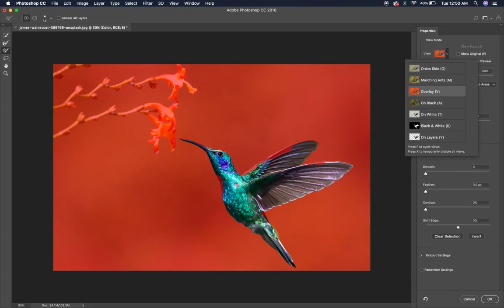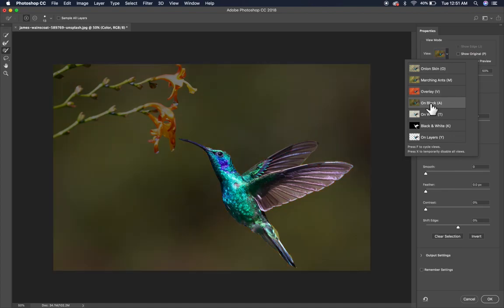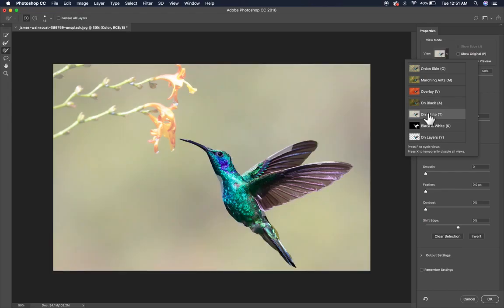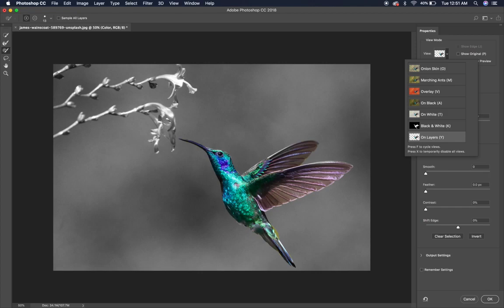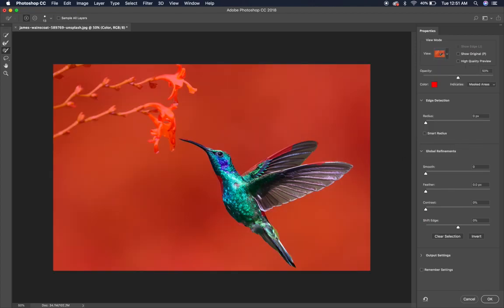With overlay, you can see that my selection here is a little bit wonky. I've got a little bit that I need to select. The next option is what it would look like if you put it on top of black, or on top of white. Then you just have a black and white image. Wow, you can see how jagged those edges are. And then the last one is on layers, which is what my finished product is actually going to look like. But I'm going to go to overlay for now, because that's the easiest for me to actually see what my selection looks like.